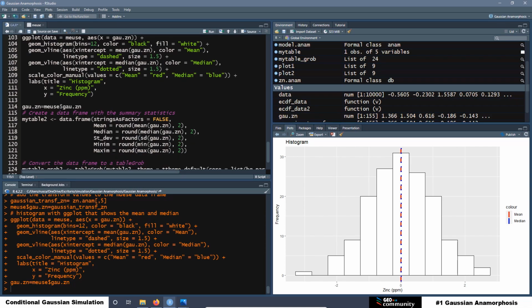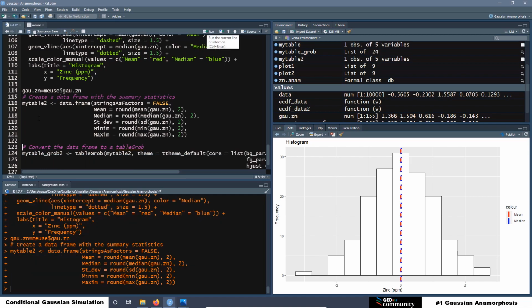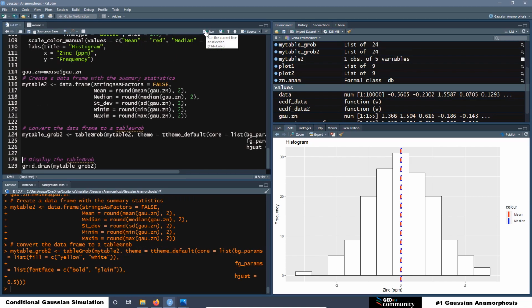And now I'm going to create a data frame with the parameters of the mean, median, standard deviation, minimum value, and maximum value, as we did previously with the original data. Then I'm going to create a new data frame. This one is going to be my table number 2. Now I'm going to convert this table to plot the table in a graph. To do that, I'm going to use this script over here. And now I'm going to plot the graph.